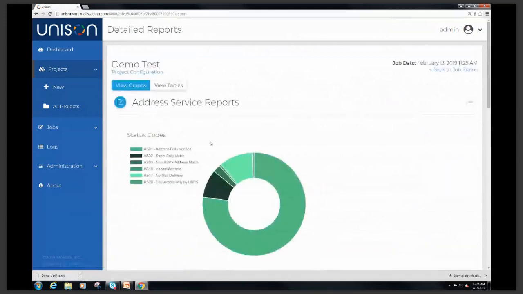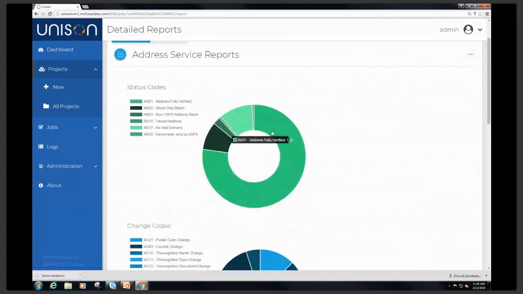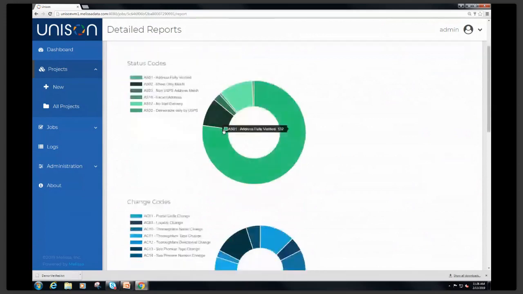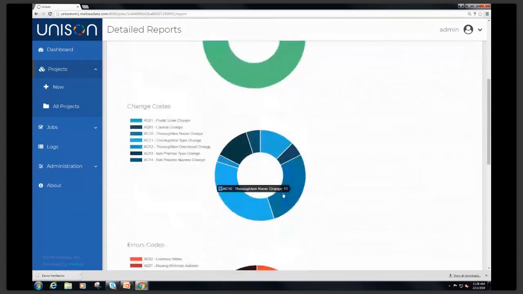And I'm presented with a nice little pie, or really a donut chart, giving you an accurate overview of your output data. So if I hover my mouse over this right here, you can see, oh look, I had 132 AS01s, and that just means the addresses were fully verified. And this gives you an overview of what result codes were returned. So it looks like we had a number of street-only matches, 4 non-USPS matches.